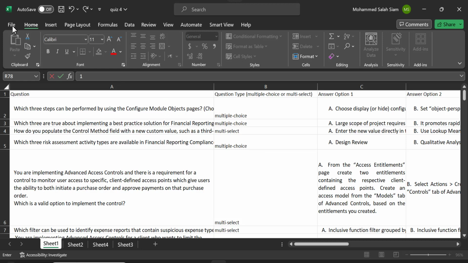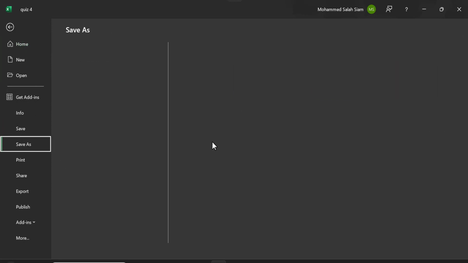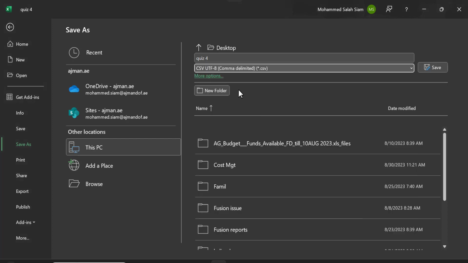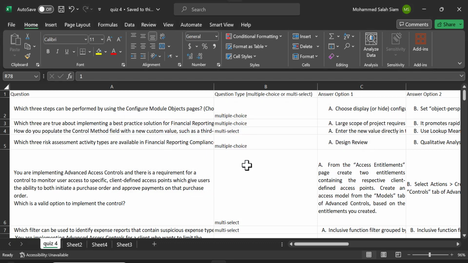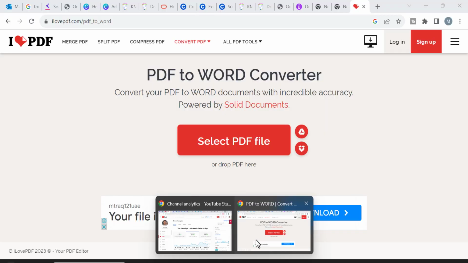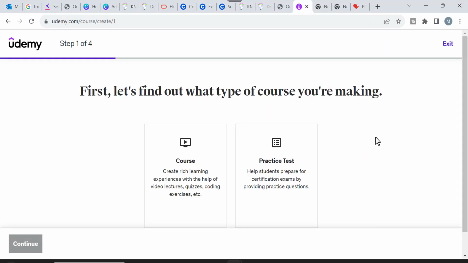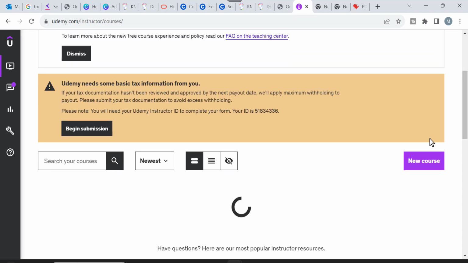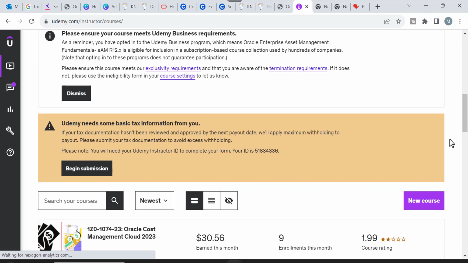After you finished, you have to save it as CSV file. Came here, CSV file, and save it. And once you go to Udemy, for here, I will exit. Once you log in, you have to create a new course.